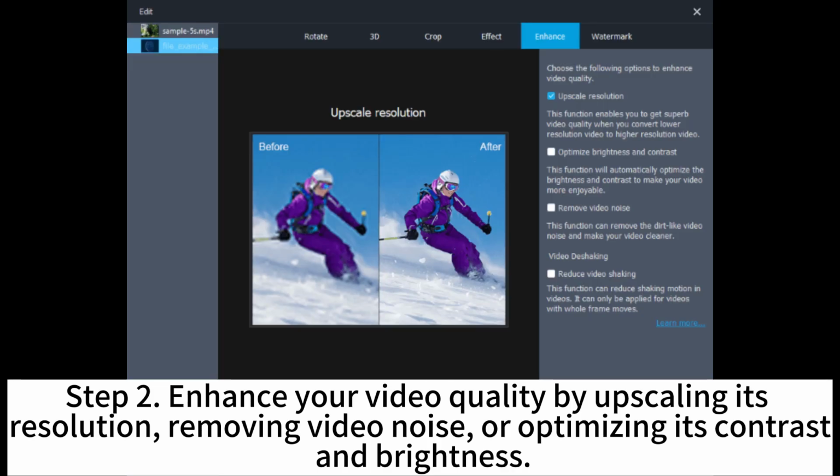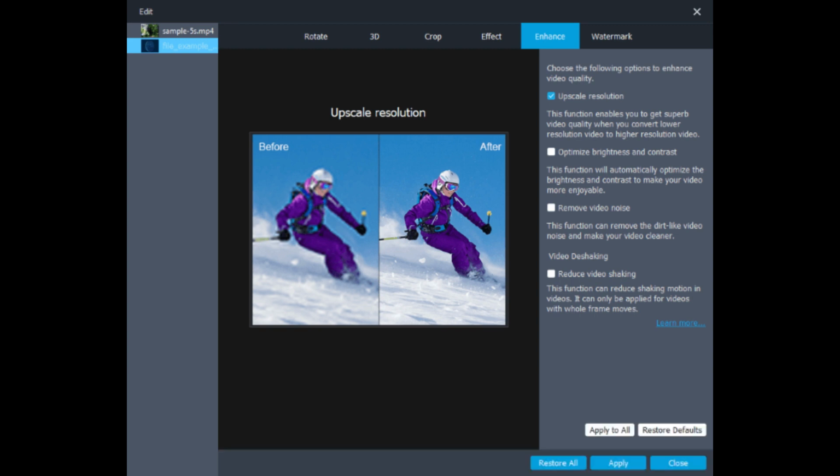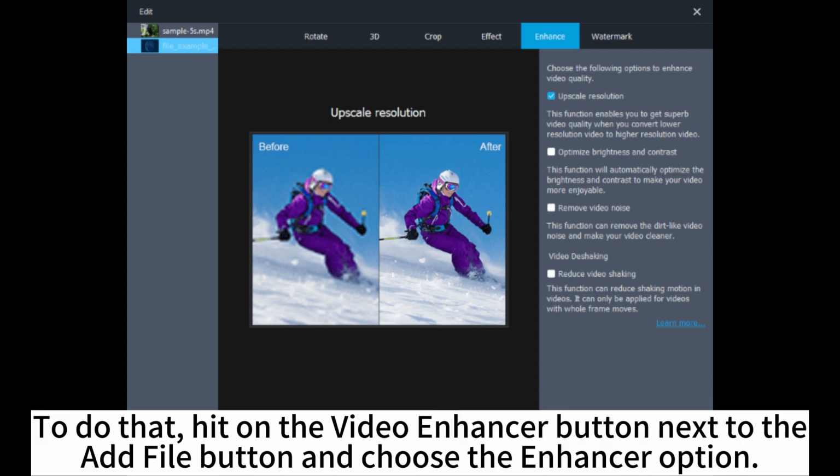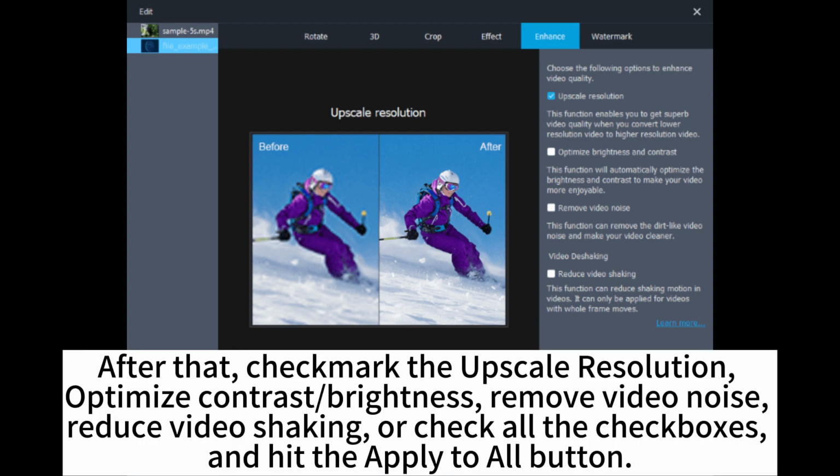Step 2. Enhance your video quality by upscaling its resolution, removing video noise, or optimizing its contrast and brightness. To do that, hit on the Video Enhancer button next to the Add File button and choose the Enhancer option. After that, checkmark the Upscale Resolution, Optimize Contrast, Brightness, Remove Video Noise, Reduce Video Shaking, or check all the checkboxes, and hit the Apply to All button.